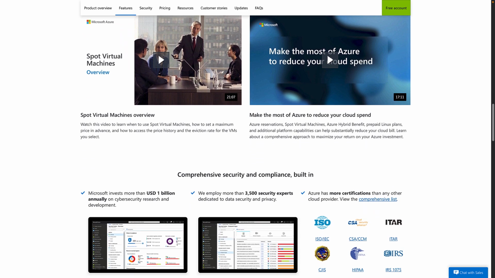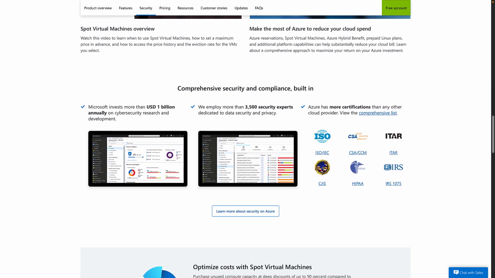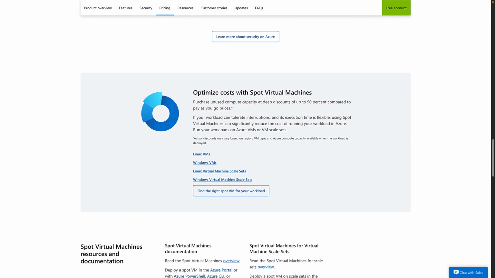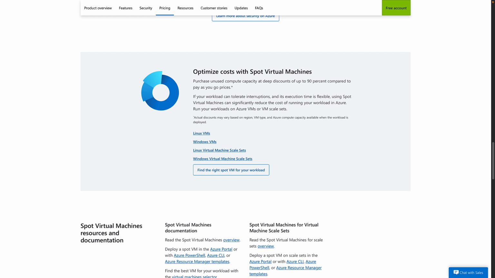There are other small things you can do to cut down costs. This includes deleting unassociated public IP addresses to save money, or buying reserved virtual machine instances to save money over pay-as-you-go costs.